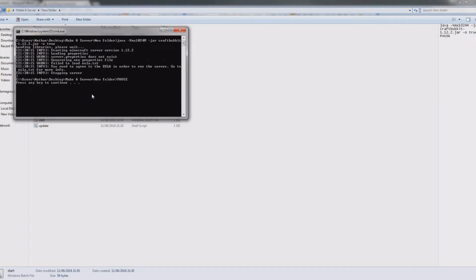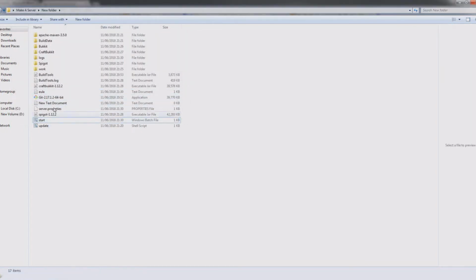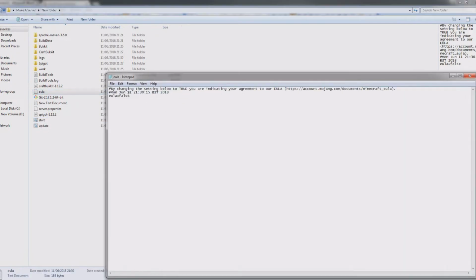So when it does it, you'll see you've got to agree to the EULA first. So quickly load that up and that'll be here. Just do that, change this to true, and then just save. So file, save. Obviously if you want to read all that, please do. I'm not telling you to accept it without reading it.